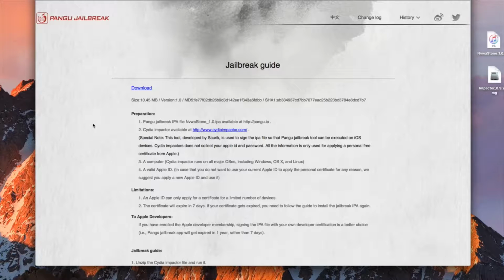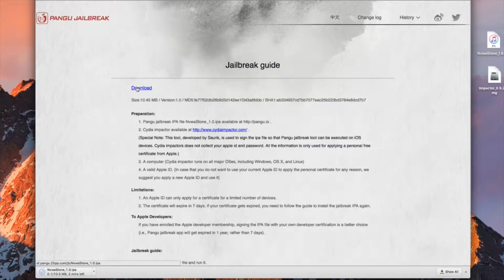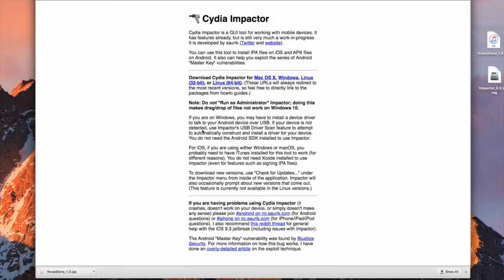First, you need to download the tool here, which says download. So go ahead and click on download. This is going to be the IPA file that we'll need to install. Once that is downloaded, we'll also need to download the Cydia Impactor tool, which is shown here. Just simply navigate to cydiaimpactor.com, and this is the screen that you will get. Now, this is going to be available for Mac, Windows, Linux, 32-bit, and 64-bit. So if you have any of those operating systems, you are good to go.